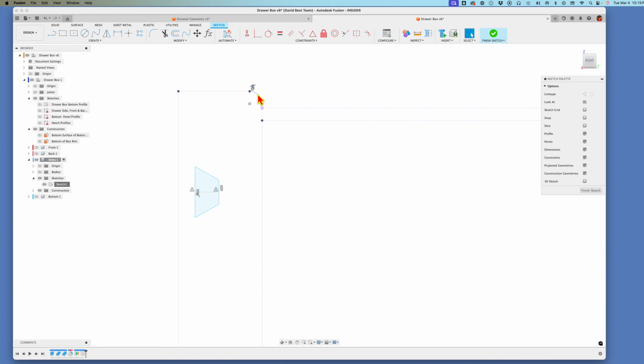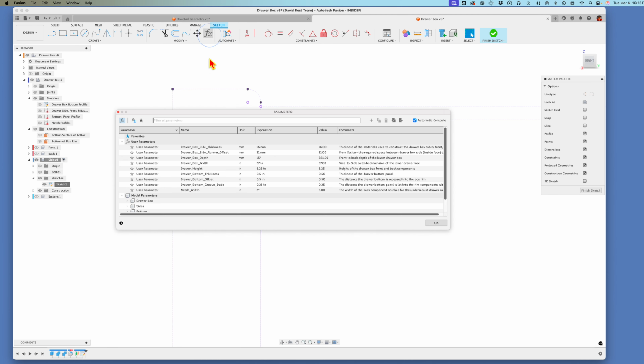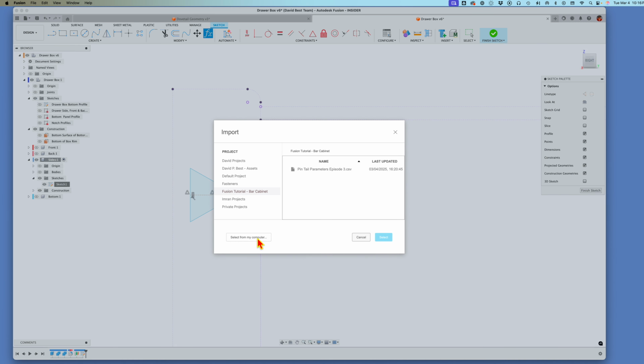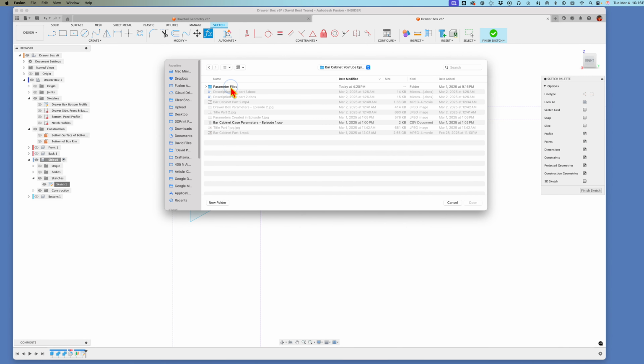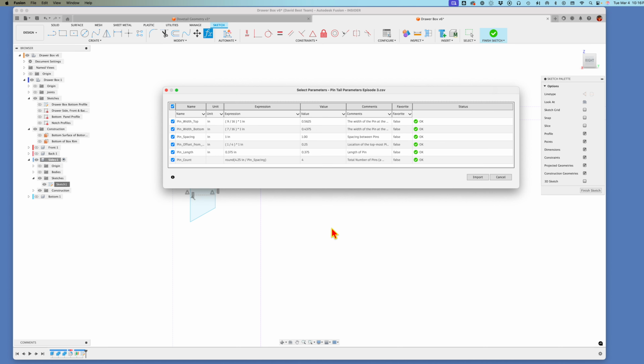So we previously exported a bunch of parameters from our dovetail geometry model that we want to bring in here to give dimensions to the pins and spacing and all that. Let's go get those now. Here's our import, my computer, and parameter files. There it is right there. Pintail parameters episode 3. Let's bring those in.